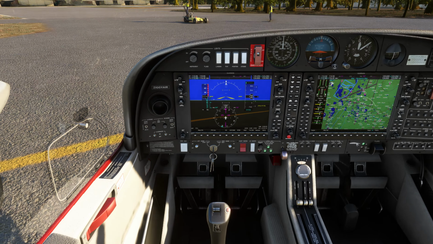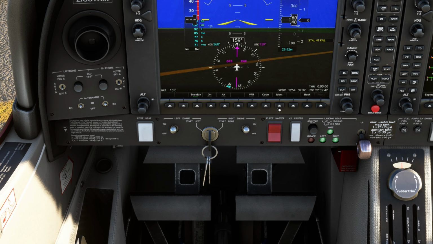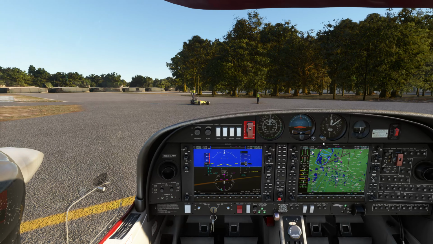All right, let's set our squawk code here. Ziggy Air 3 Alpha Romeo, read back correct. So we got our readback correct. And now let's contact CTAF and let them know what we are doing. One thing they did not give us was the QNH.